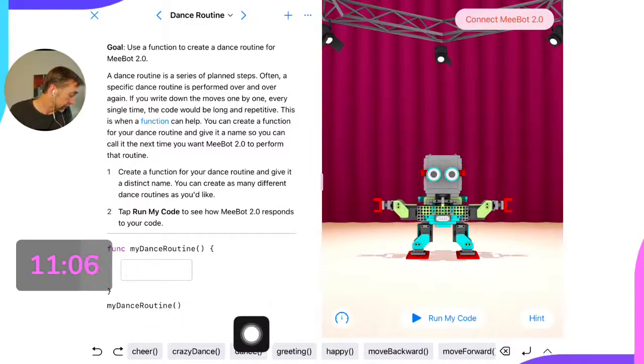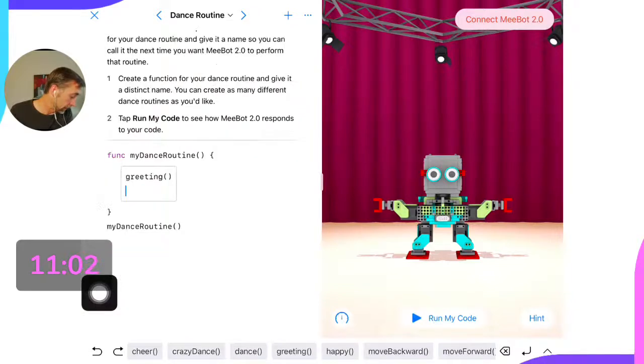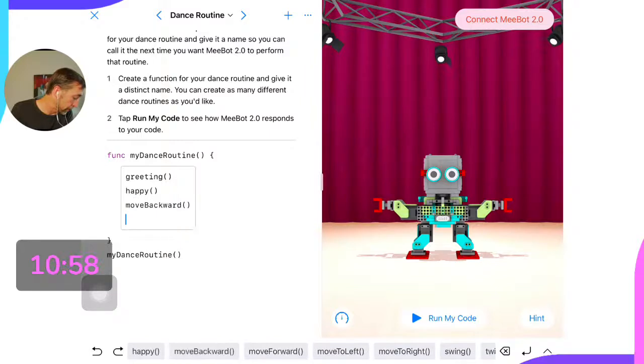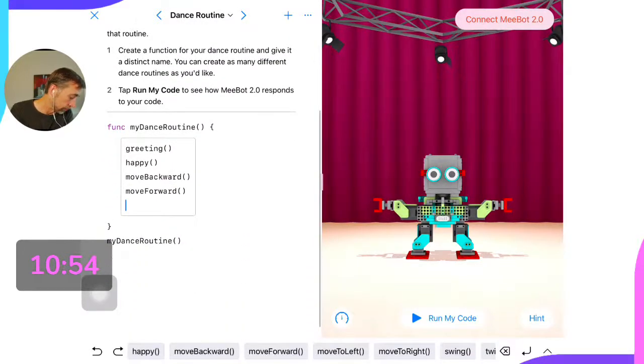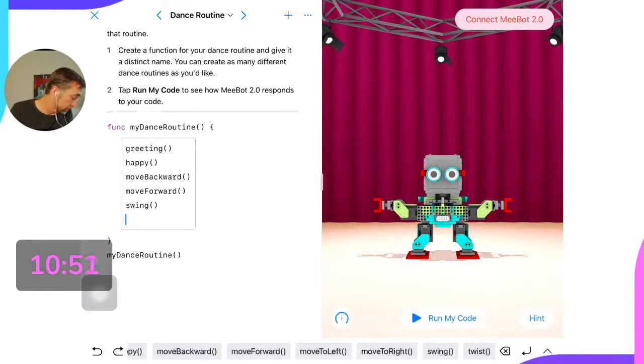So let's see. I've got some options here. I'm going to pick greeting, happy. Let's see. We'll move backward. We'll move forward. What else will we do? We'll do the swing. So these steps are going to get run when someone calls my dance routine. So let's try running this code.